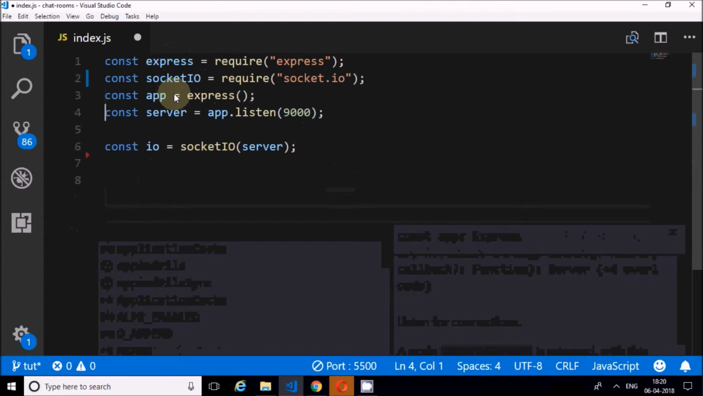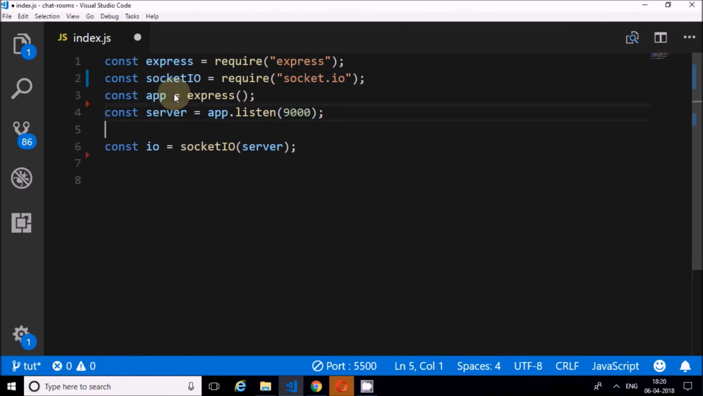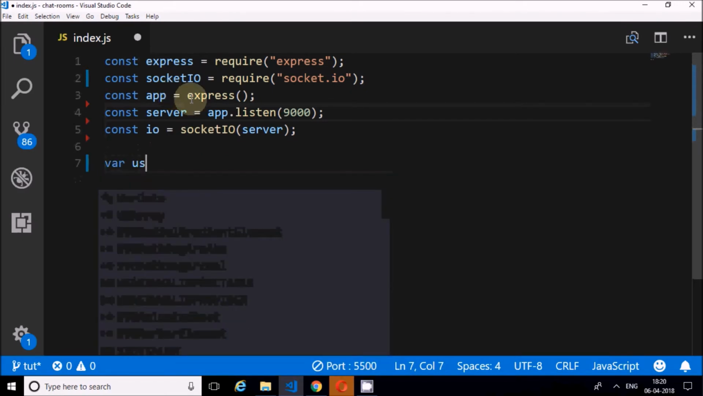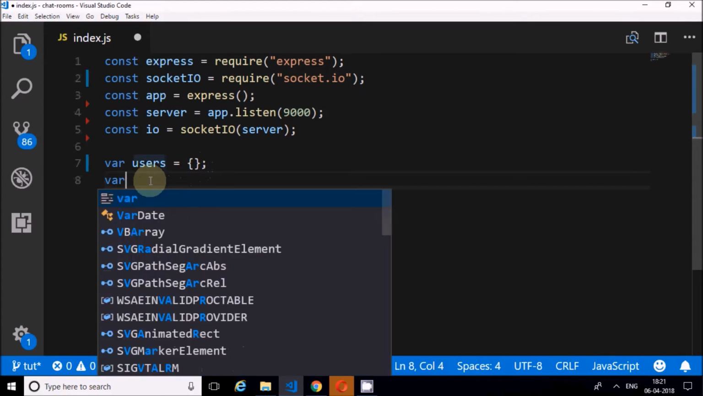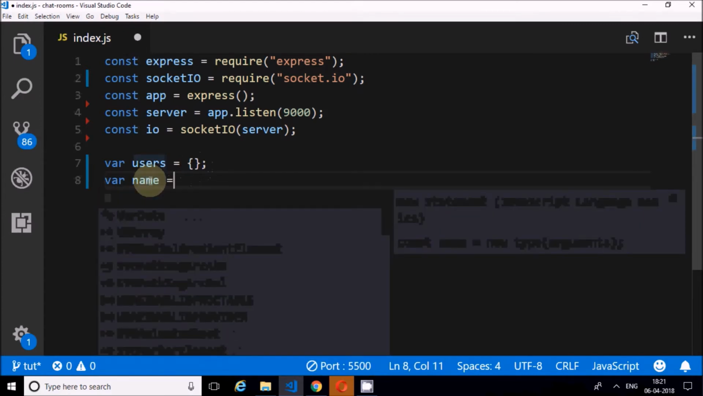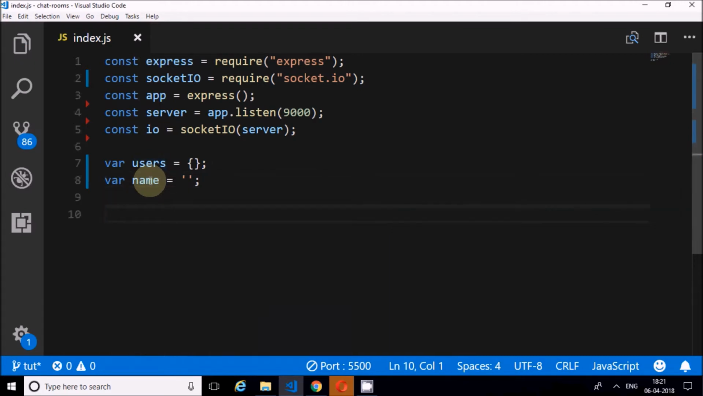Okay, I'll remove these unnecessary spaces. Then I will say users equal to, this is a JavaScript object. To this JavaScript object I'll be adding the users with their socket ID. Socket ID will be their key, and the user name will be their actual value. Then I'll add one more variable, that is name. These are the two more variables which are created now.